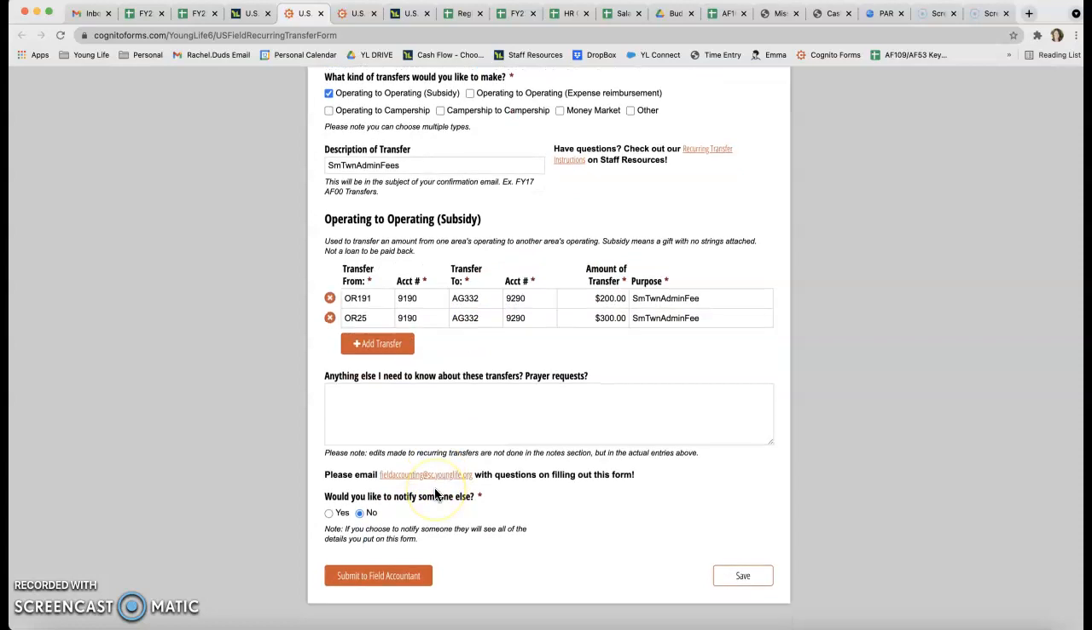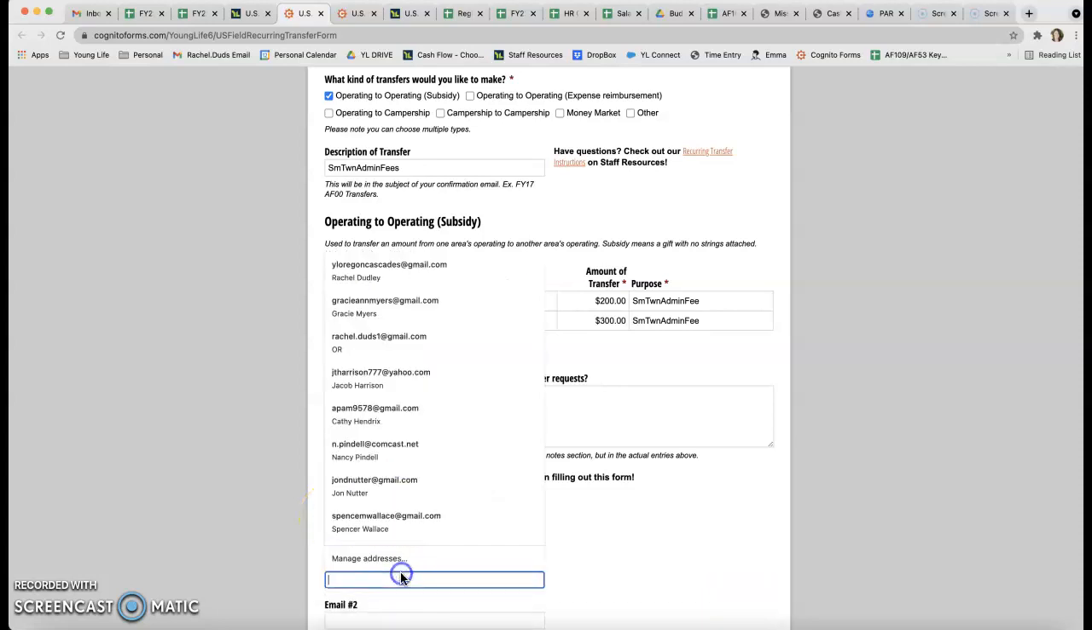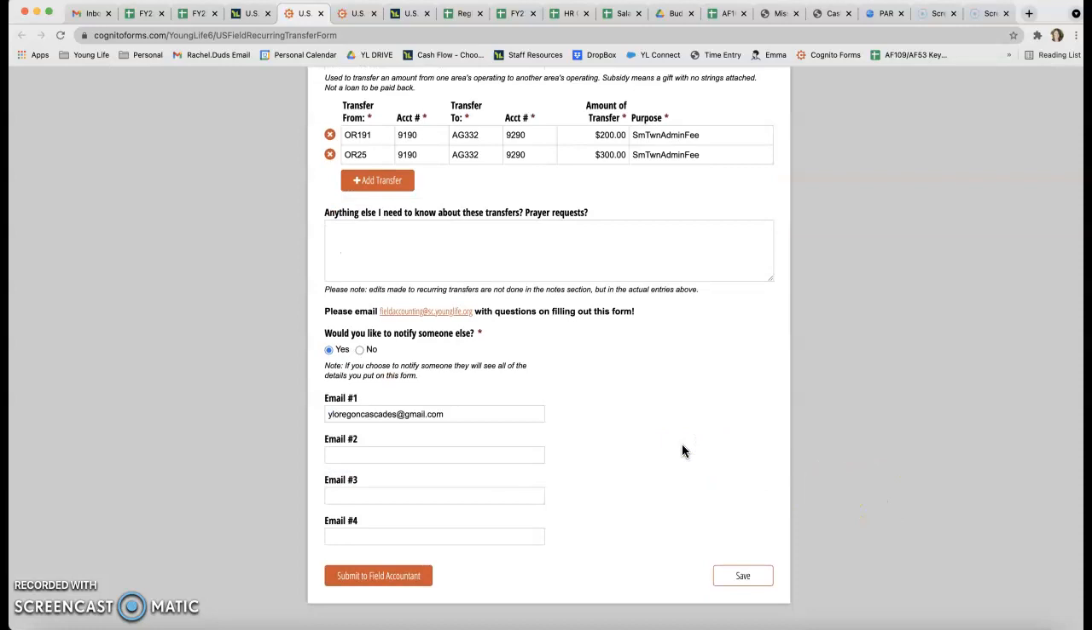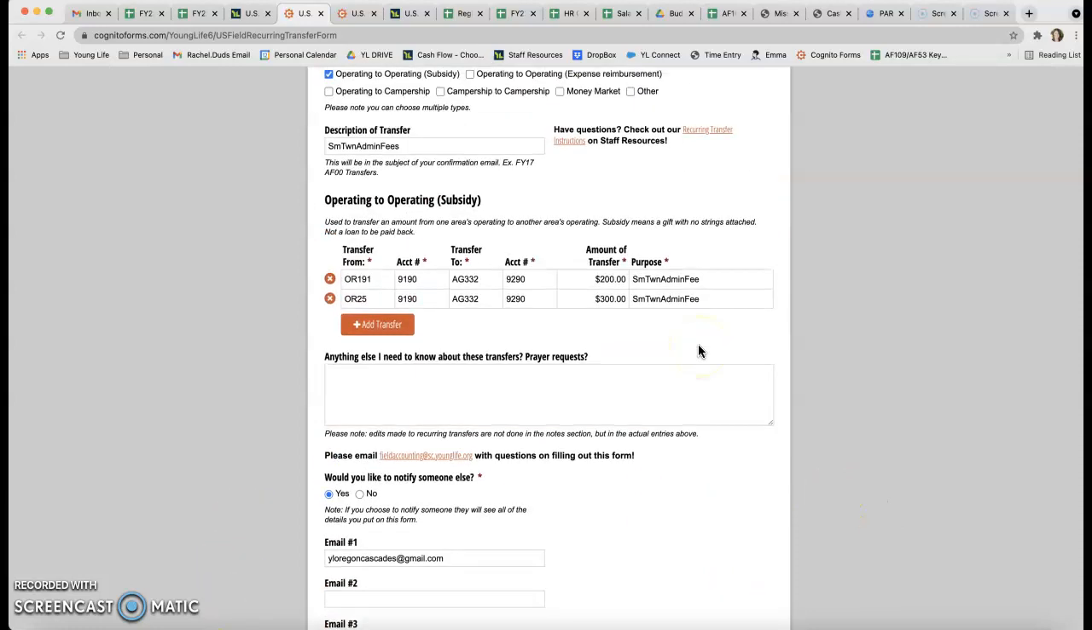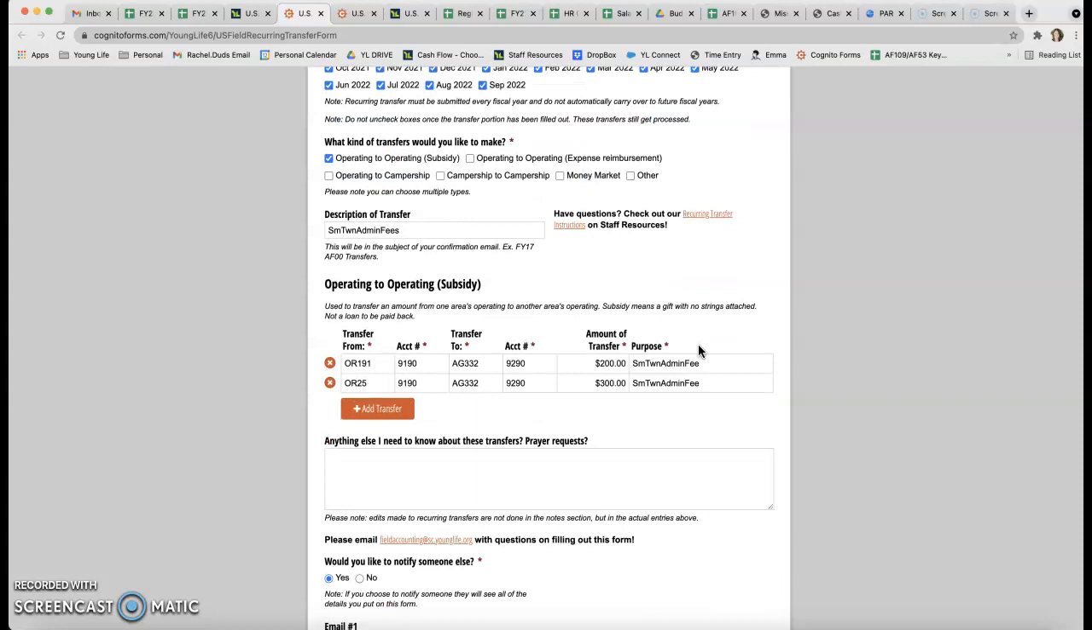And then what's super, super important is selecting yes, would you like to notify someone else? And putting down the regional email address, which is just yloregoncascades@gmail.com. And then you can submit, and that will set up the transfers, but it will also send you and the regional office a confirmation email of the transfers that have been set up for the year.